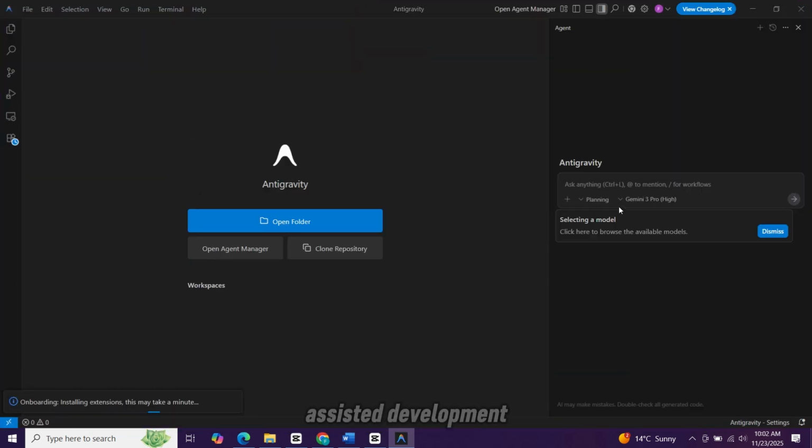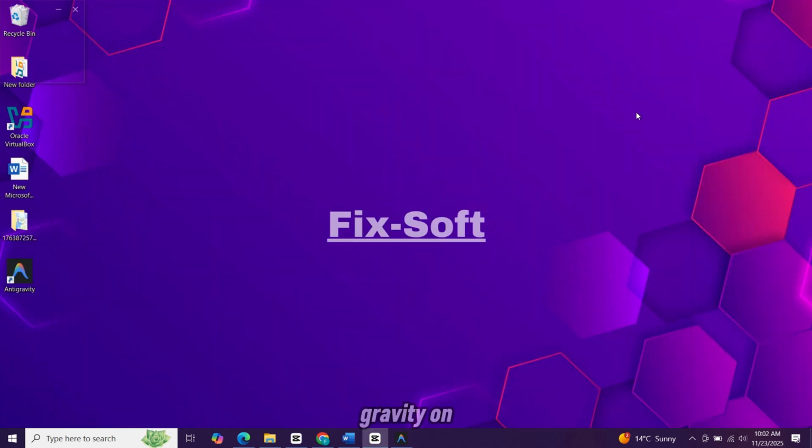It's built for AI-assisted development, so you can ask questions, switch between models like Gemini 3 Pro, open folders, manage agents, or clone repos right from the interface. And that's how you install and set up Antigravity on Windows 11.